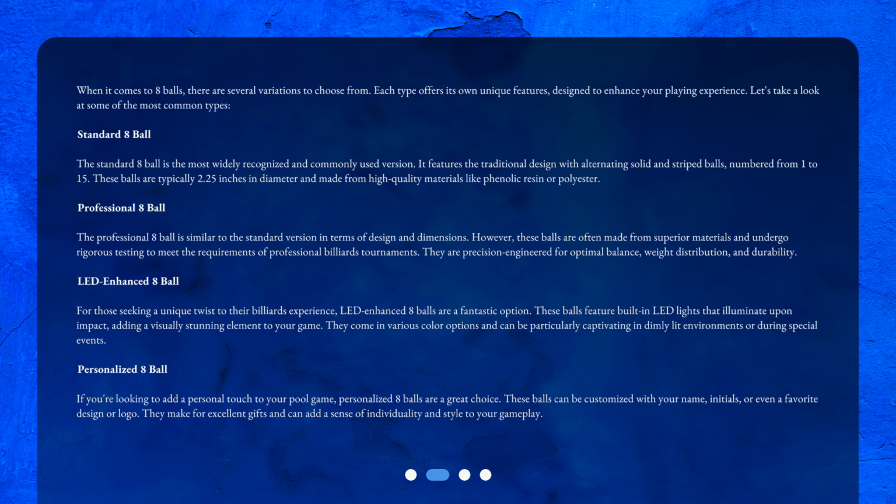Personalized 8 ball. If you're looking to add a personal touch to your pool game, personalized 8 balls are a great choice. These balls can be customized with your name, initials, or even a favorite design or logo. They make for excellent gifts and can add a sense of individuality and style to your gameplay.